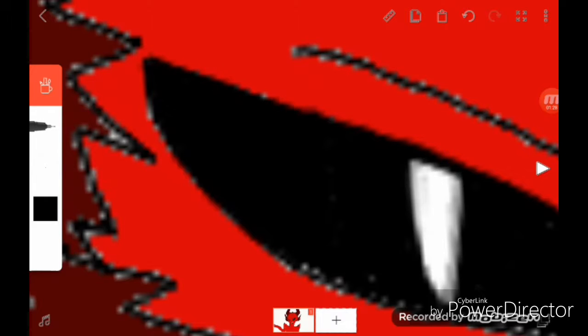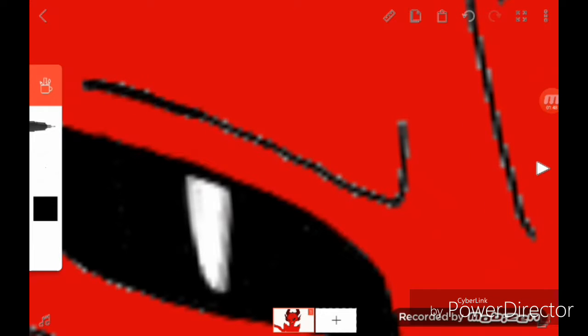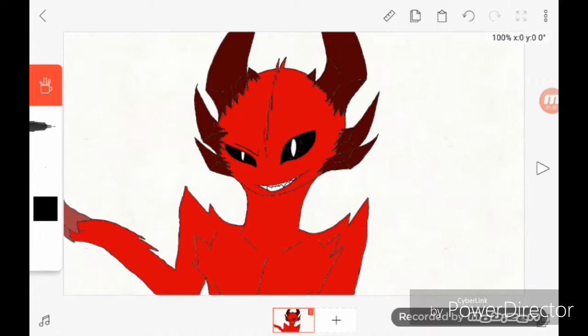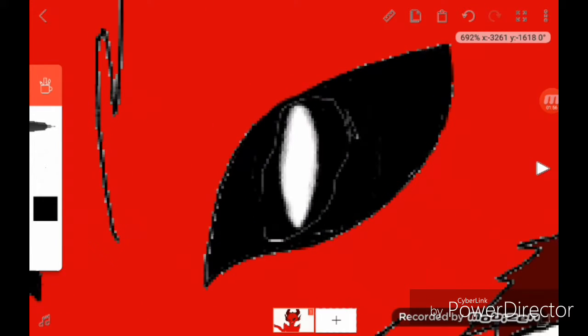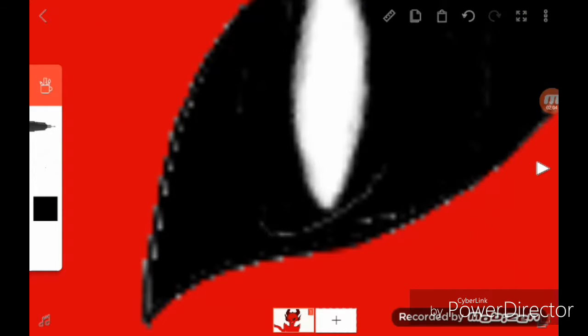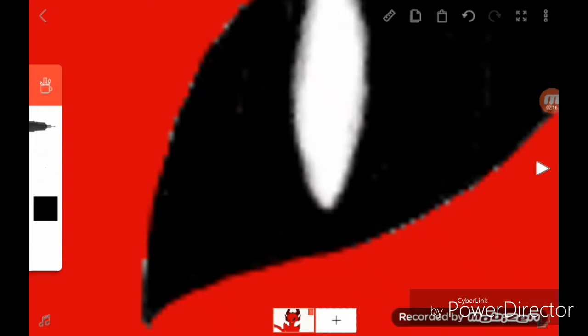I really messed up on the eyes. It was very difficult, because I thought it would be cool if you had red auras coming out of your eyes, but since I'm not really that good of a drawer, it's kind of difficult to do. So it took me, I don't know how many minutes total, but it took me a while to do this.